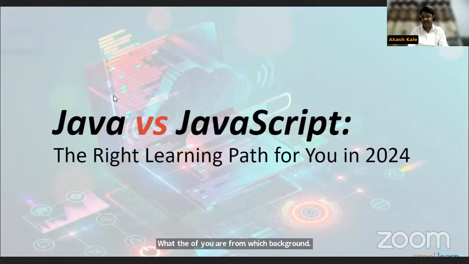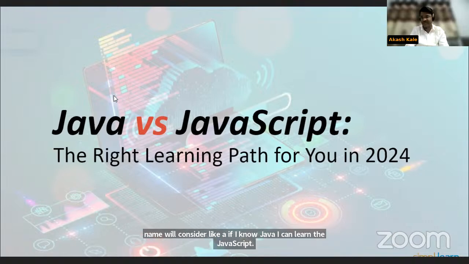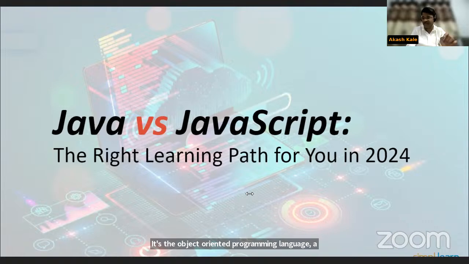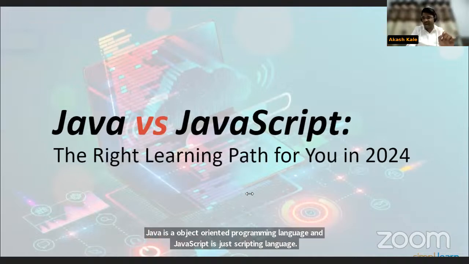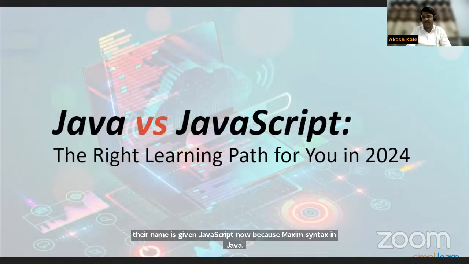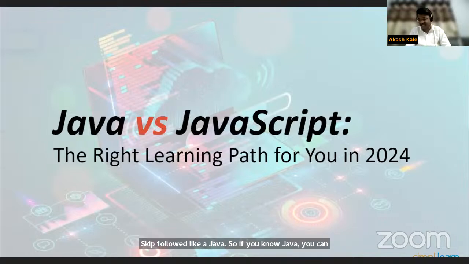The first point: Java and JavaScript are independent. They are not dependent upon each other. Because of the name, some consider that if I know Java, I can learn JavaScript, or if you know JavaScript, I can learn Java. That's not correct. Both are different. Java is an object-oriented programming language, and JavaScript is a scripting language. I'll repeat once again: Java is an object-oriented programming language, and JavaScript is a scripting language. Why is the name JavaScript given? Because most of the syntax in JavaScript follows Java. So if you know Java, you can learn JavaScript easily, but it's not mandatory. Both are independent languages. One is a programming language and one is a scripting language. Okay, can I go to the next slide?